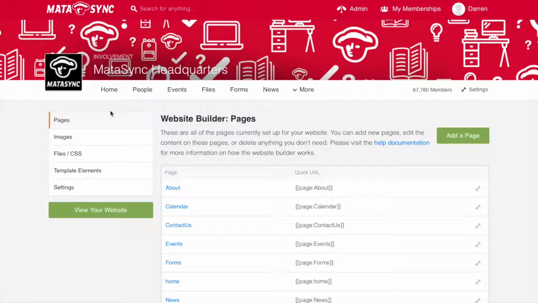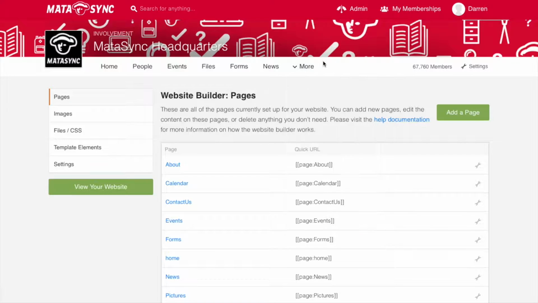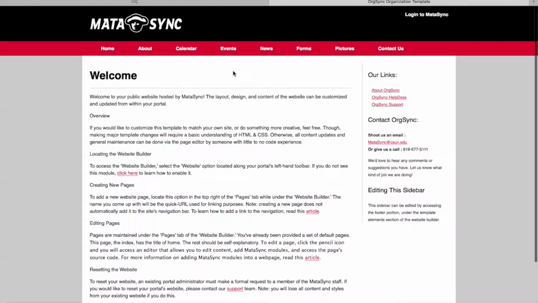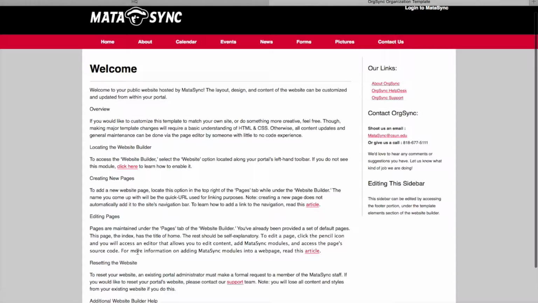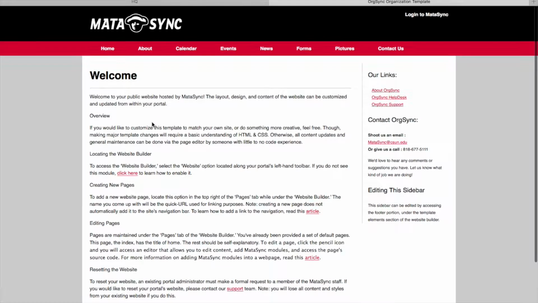I highly recommend, if you want a more in-depth view of the website builder, come to Matasync headquarters and look at the website. All you'll have to do is go to the website tool and it'll take you to the website. And the Matasync headquarters website has actually been designed to be a sort of walkthrough on how to create your portal's website. So as you can see, it gives an overview of the tool, it gives links to different assistant videos and websites and all of that for creating your website. So it's a great tool. I highly recommend using this website to assist you.